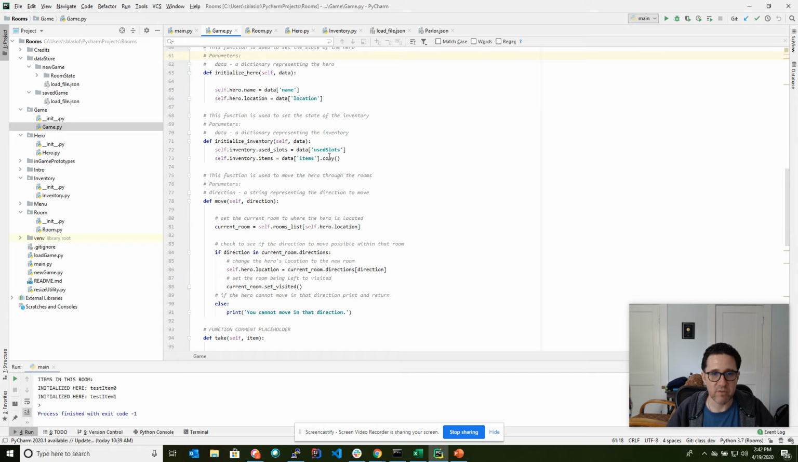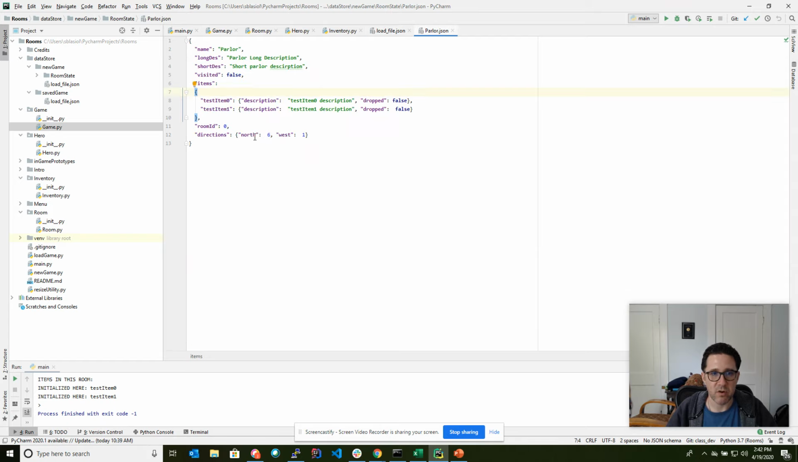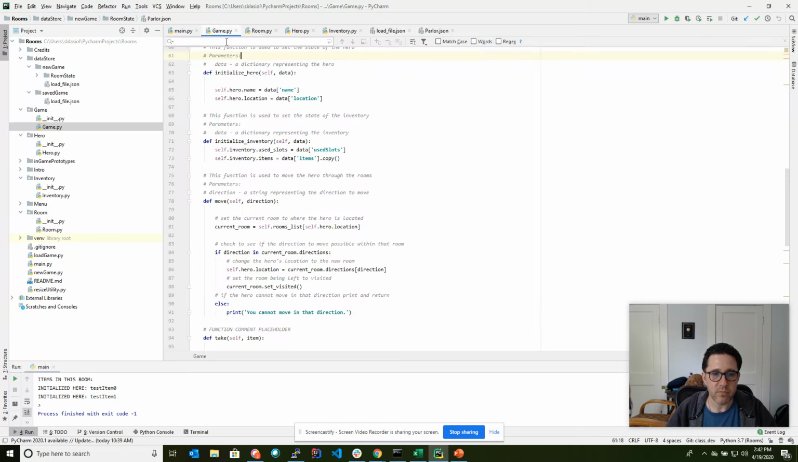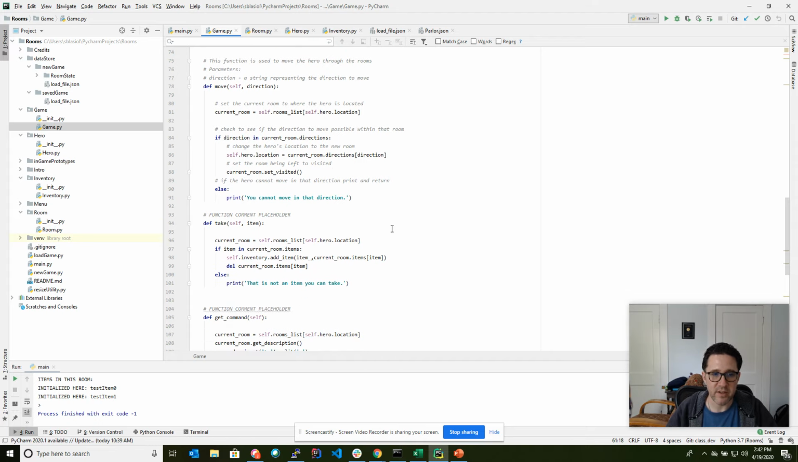And we initialize the inventory based on the JSON load file, right? So the inventory, how many slots are used, and for a new game, no slots would be used, and there would be nothing in it, right? And the player's location is 0. That represents the parlor. He's going to start in the parlor, right? Some movement logic basically looks at the hero's location, makes sure he can go in that direction. We're printing that direction based on the dictionary, and then moves to that.